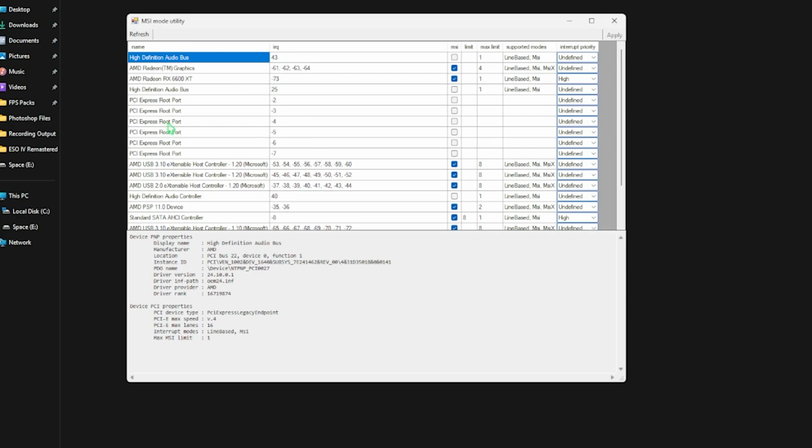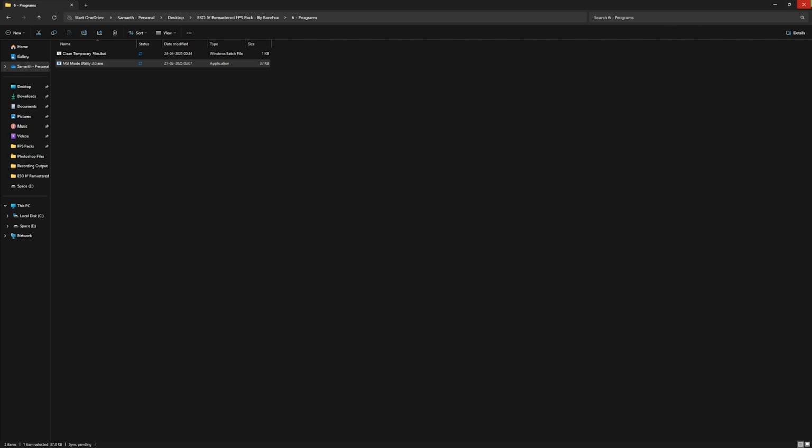Once you're over here, what you guys have to do is select your graphic card and then click on the MSI button next to it. For the interrupt priority from undefined, set this to high and then click on apply. This will ensure that your graphic card interrupt priority is set to high and it can handle more interrupts. This will improve the performance of your GPU without actually overclocking it. Once all of that is done, simply close your FPS pack.